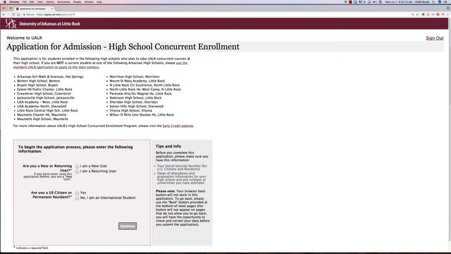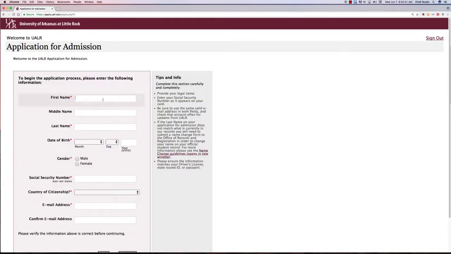As you can tell at the very top of the page, we have all of our partners there, and welcome. We're going to start off here and look at the first question: we're going to start off as a new user. And then, are you a U.S. citizen, yes or no? We're going to click there and walk you through step by step on exactly how to fill this out.